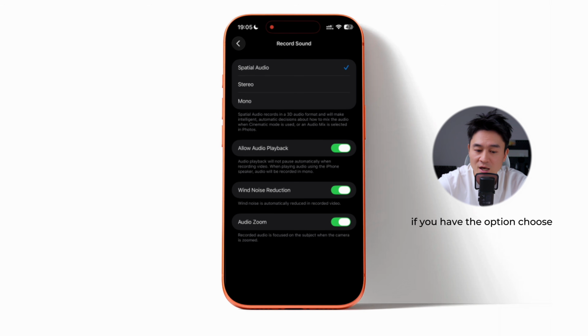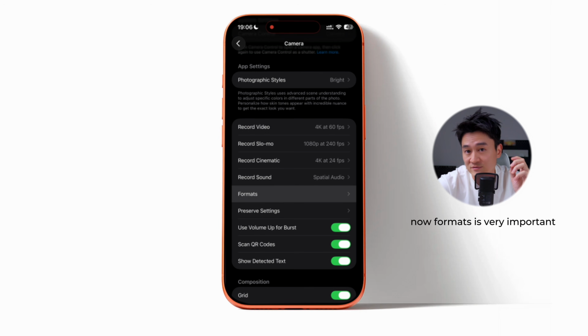Recording sound. If you have the option, choose spatial audio. If not, just choose stereo. Spatial just gives a little bit more immersion using Apple headphones. If you upgrade to the new iOS 26, you have audio zoom down the bottom. So while you're zooming into your subject, the audio will be directional, focused on the subject in frame. Quite clever actually.